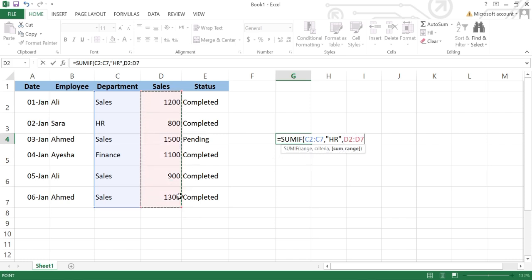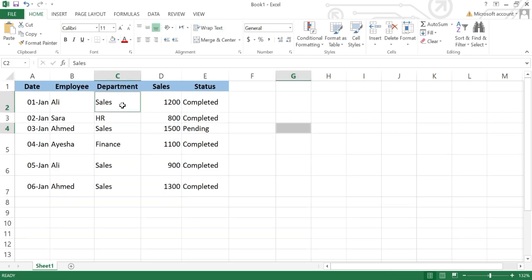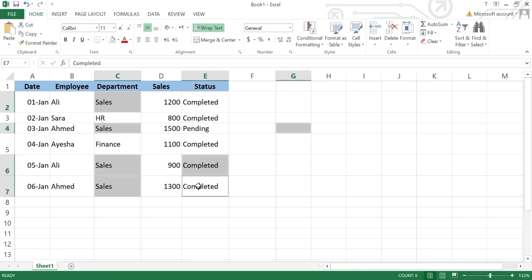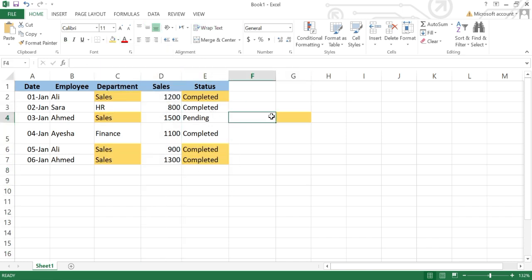Then it will give us 800 because you see there is only one HR and that has the 800 of sales, and that's it. So now let's see how SUMIFS work. So here we want to see the sales that are completed. So here I'm marking it so you can see it, and only 3 sales out of 4 are completed and 1 is pending. So let me give it some color, and here we go. So now let's write the formula.